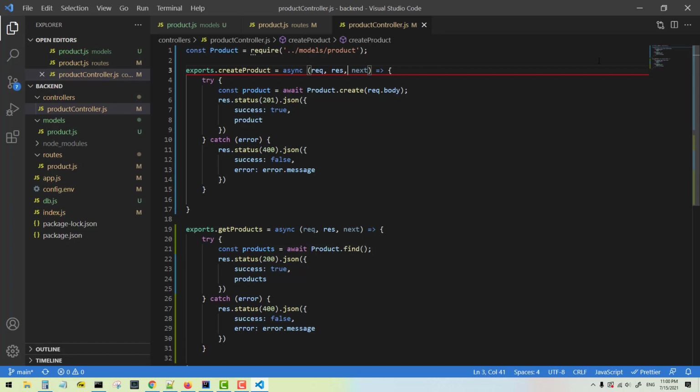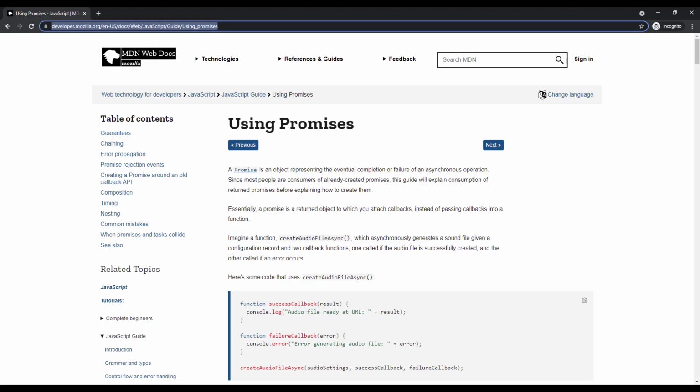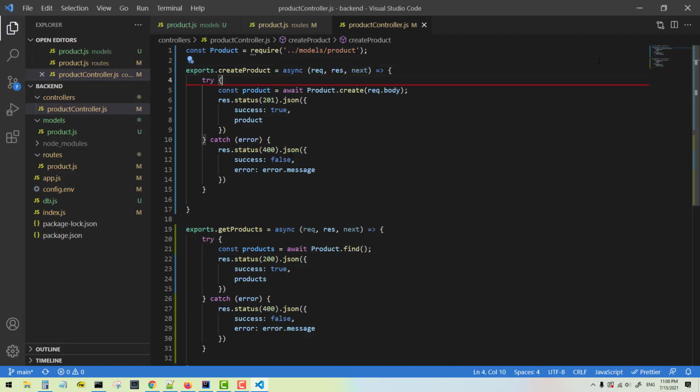Async and await is a better version of a promise. It solves the promise nested callback issues. If you would like to know more in depth, you can look through the promise documentation online. Now let's go back to our code.